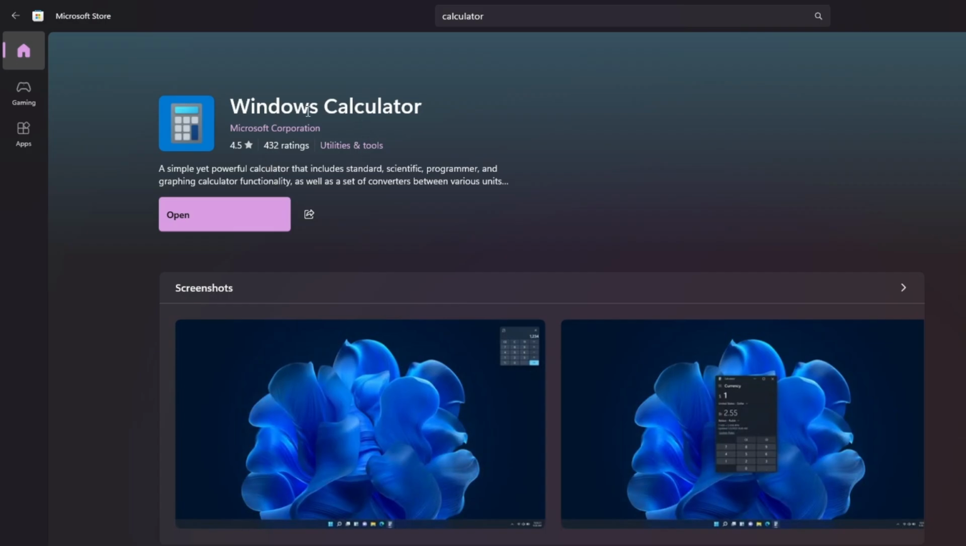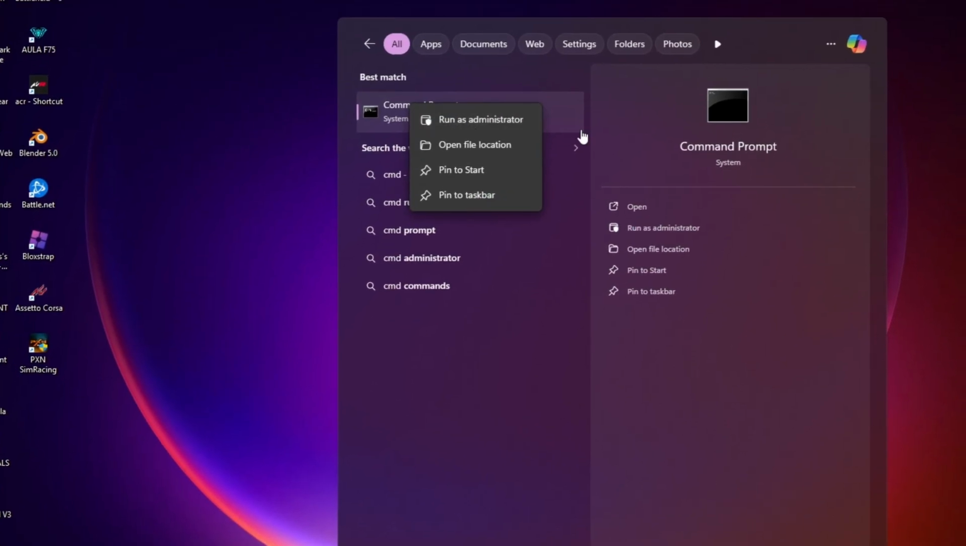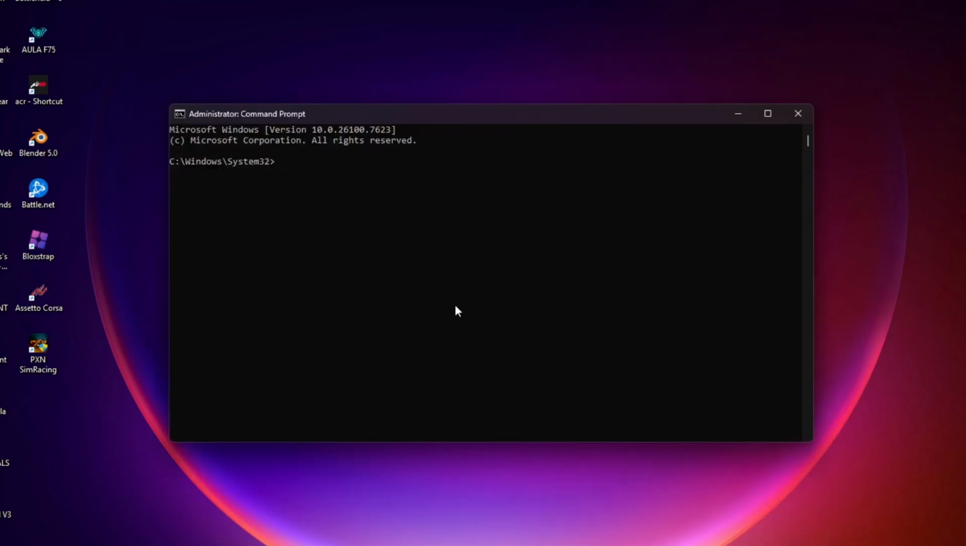Now we will check System Files. Click Start, type CMD, right-click Command Prompt, and choose Run as Administrator. In the window, type sfc /scannow and press Enter. Wait for the scan to complete and then restart your PC.